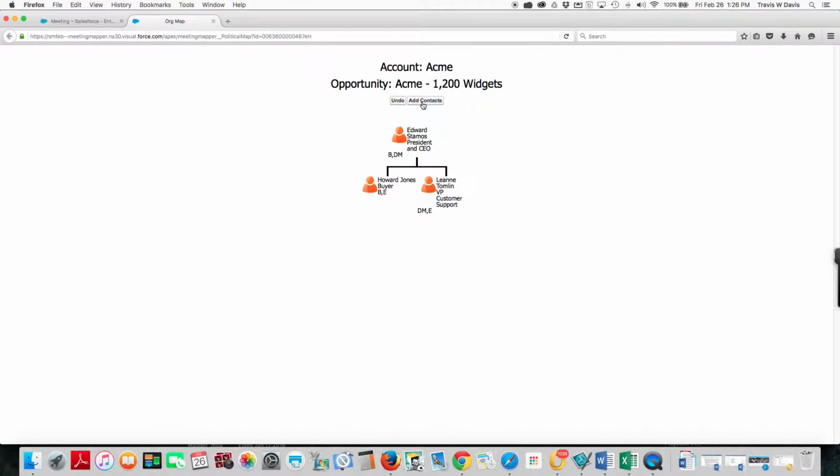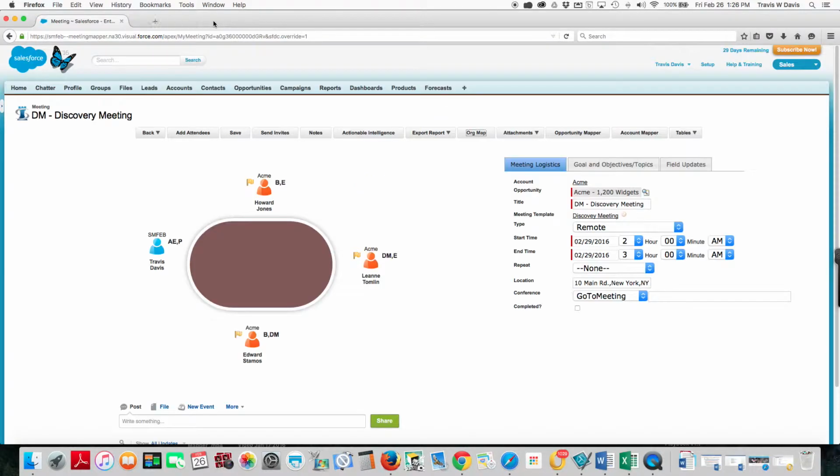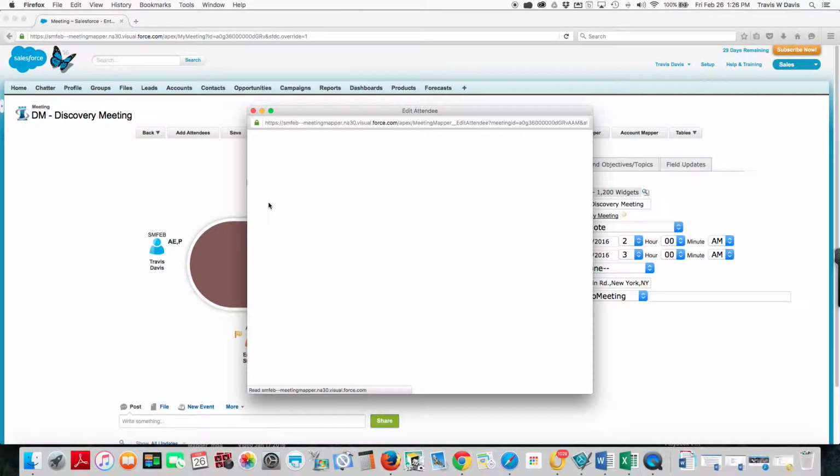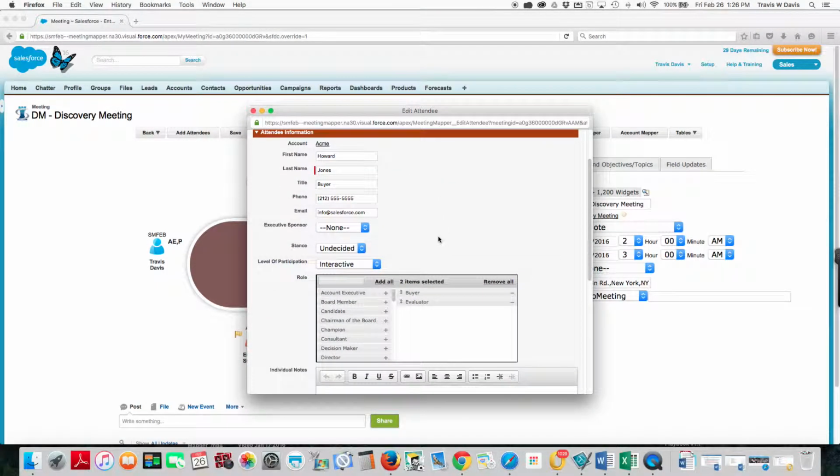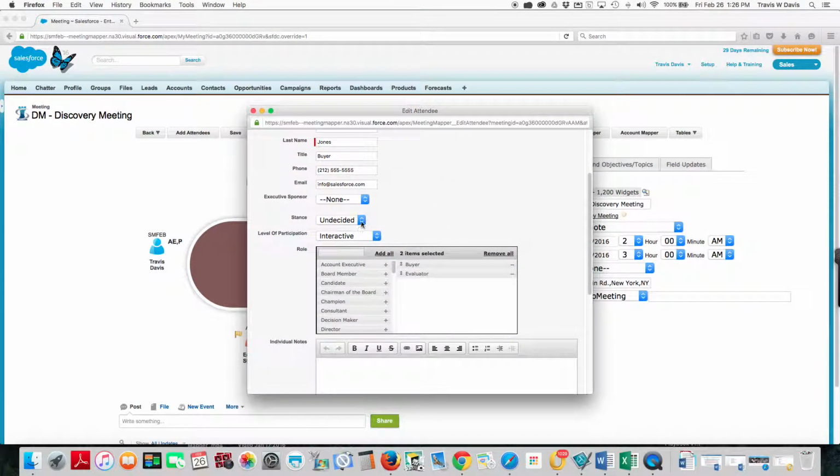I could even add other contacts from the account that may not be in this meeting and start building out my org chart. Or I can bring in a partner, for example, put them over here and draw a line of relationship between maybe the partner and Edward. So I'm inside the meeting, I'm getting some great information, and Howard is saying some really good things and indicated that he wants to move forward, or he's for.